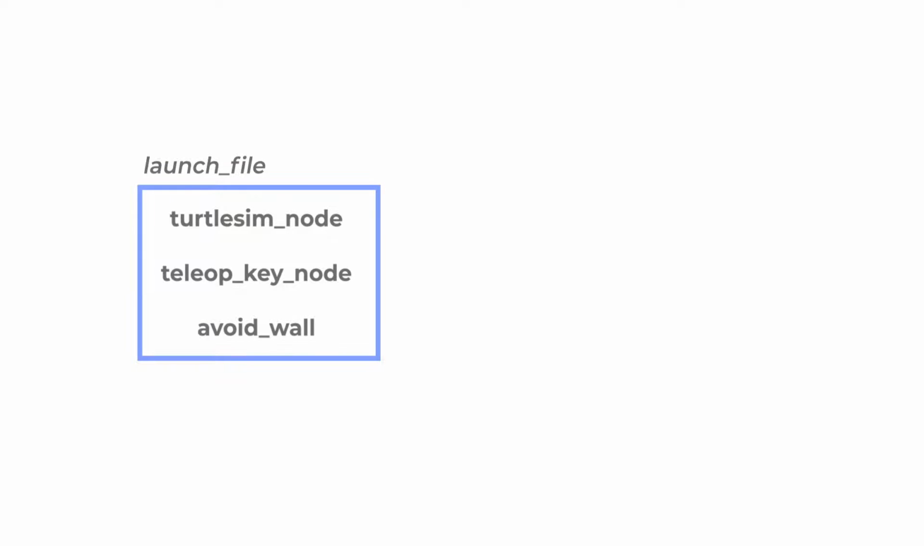Most times, you'll be running several nodes or executables in your ROS project, like we ran the TotalSim node, the TeleOp key node, and the avoid wall node in different tabs or terminals. You don't have to open different terminals to run them. ROS provides a way to make running multiple executables, parameters, and configurations a single command. It's called a launch file.